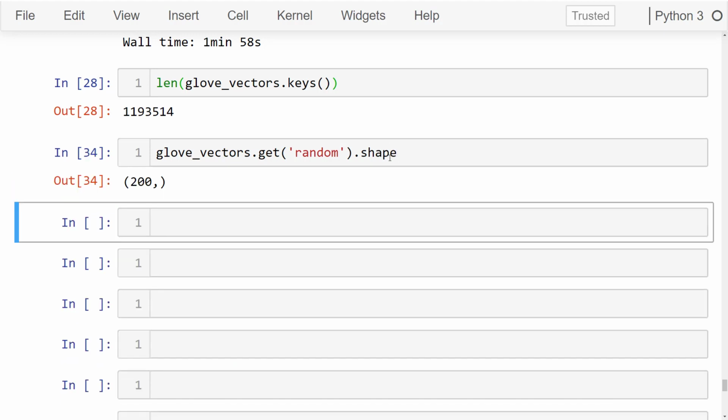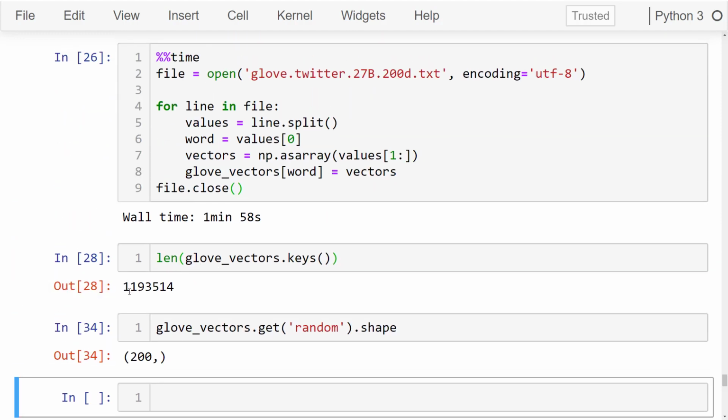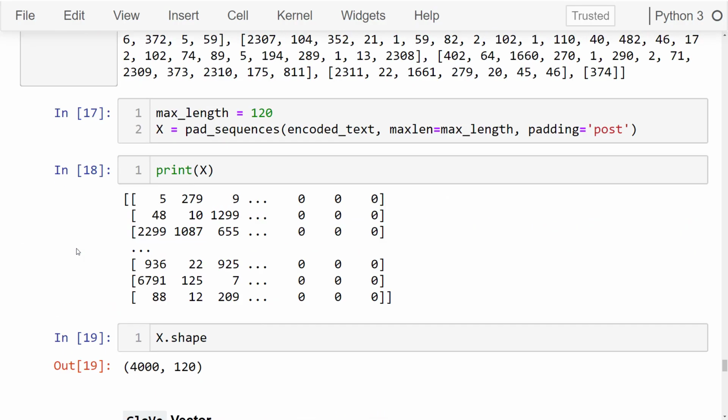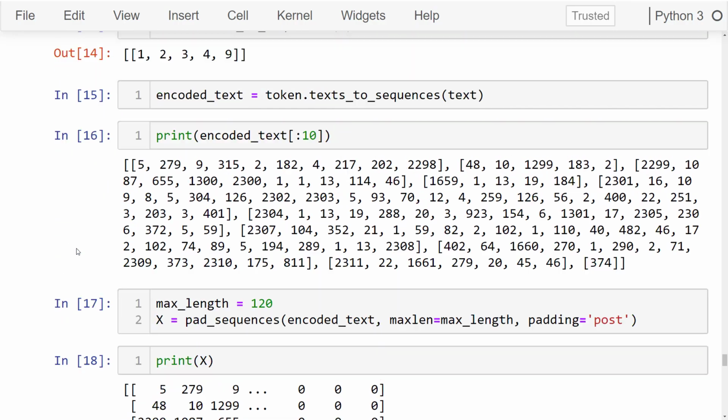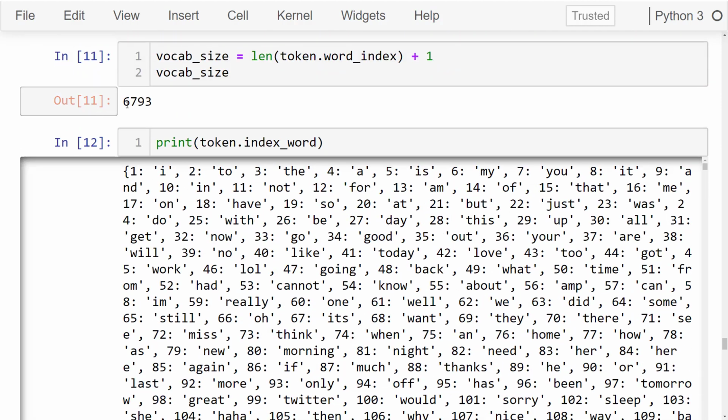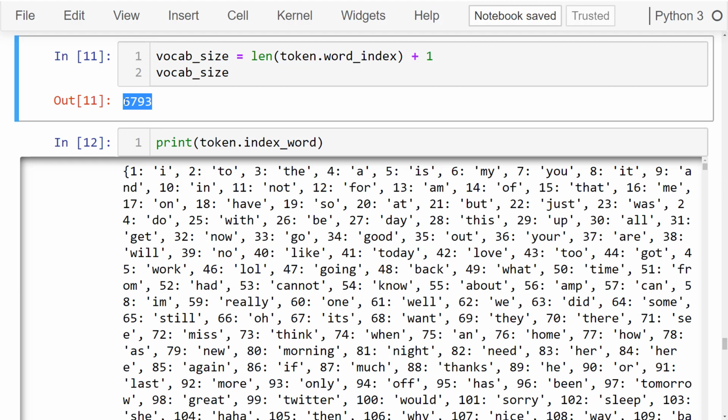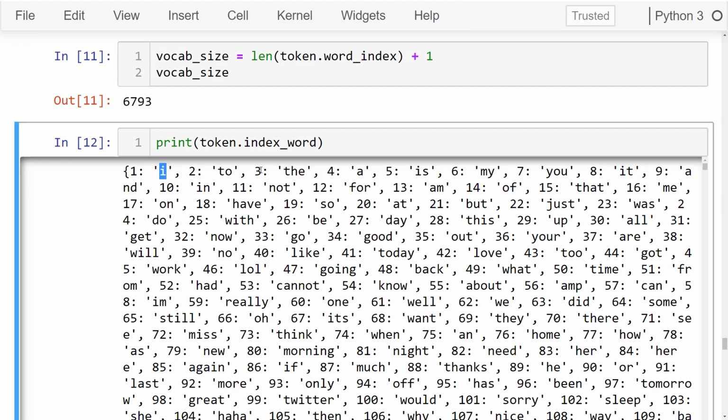Now our task is to get the global vector for our Twitter data. This global vector is for 1.2 million words, but our Twitter data has only around 6,793 words. Our task is to get the vector for each of these individual tokens, like I, to, the, a, is, my, you, etc.